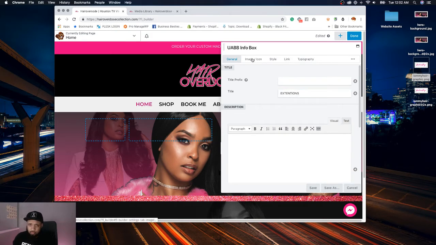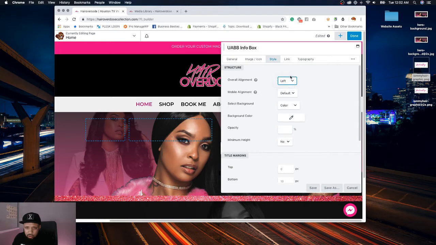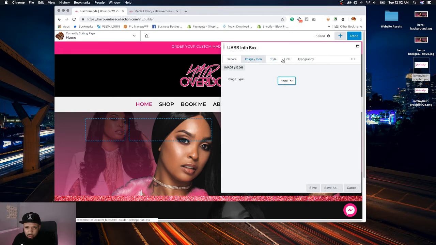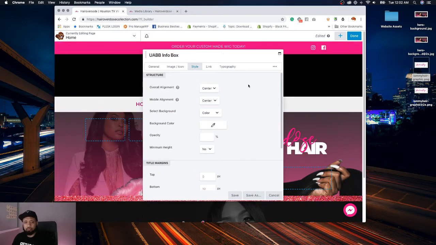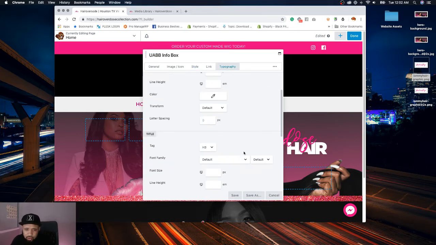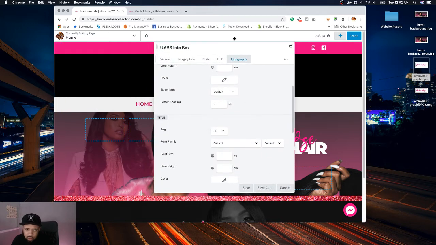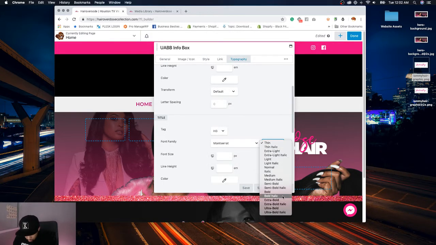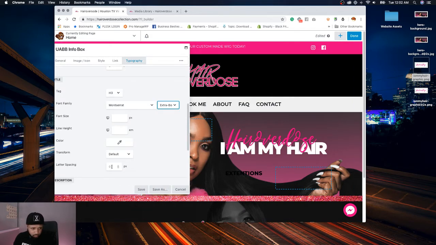extensions. Structure, center, typography. This is the title, default, which pretty much fine. But what is this? This is black. Right about good. Color.